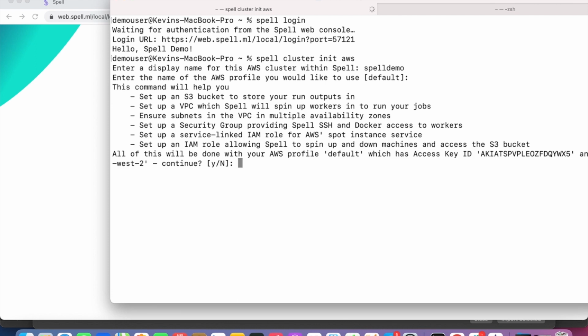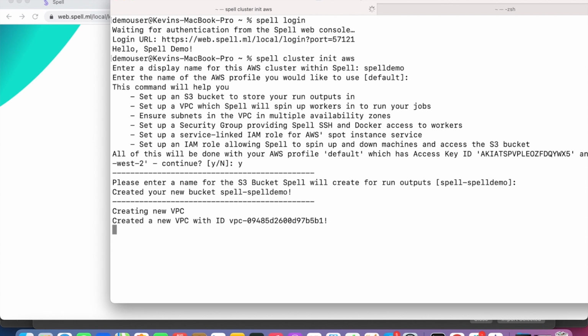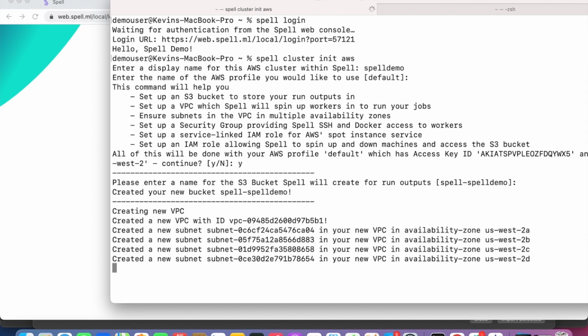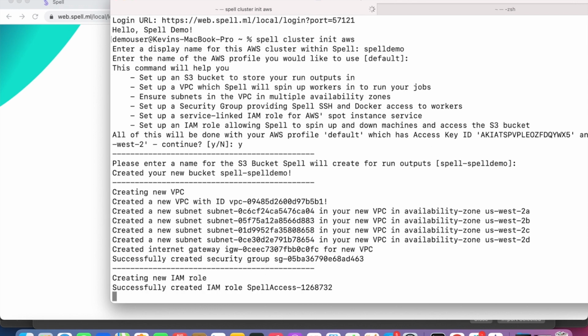And now it'll tell you a bunch of things it's going to do: set up an S3 bucket, a VPC, security groups, etc. So just read through this, and when you're ready, press Y to continue. Lastly, it'll ask you for the name of an S3 bucket to create for run outputs, and I'll just use the default name here. Now this process will take a couple of moments, but Spell will create your VPC and do all the configurations. You might need to adjust your AWS permissioning as needed to make sure Spell has all the permissions to do this. But if you just give this a few seconds, you'll be done and ready to use the platform.